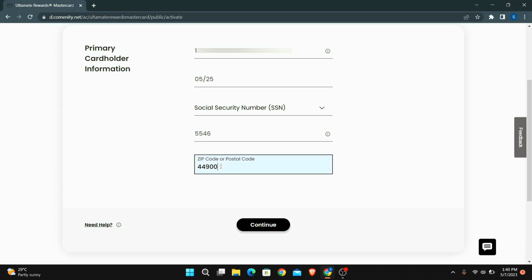Finally, enter your zip code or your postal code. Then click on the continue button. And that is how you can activate your Ulta credit card.